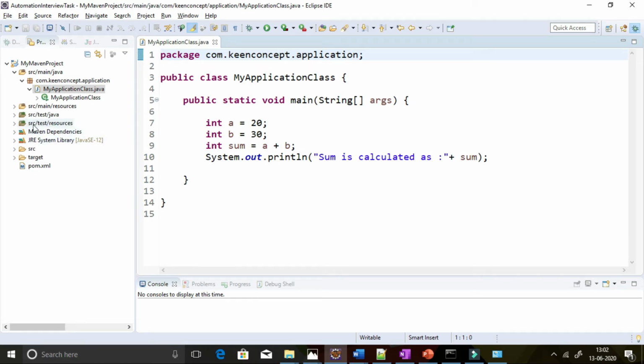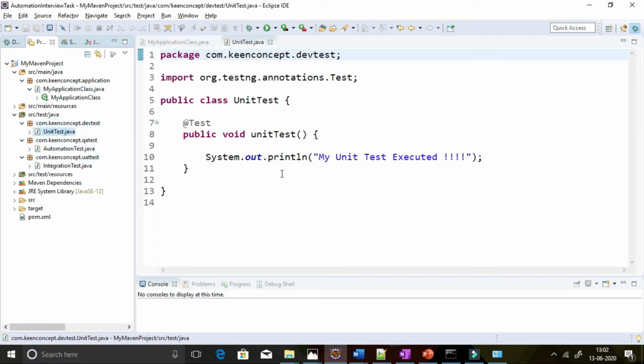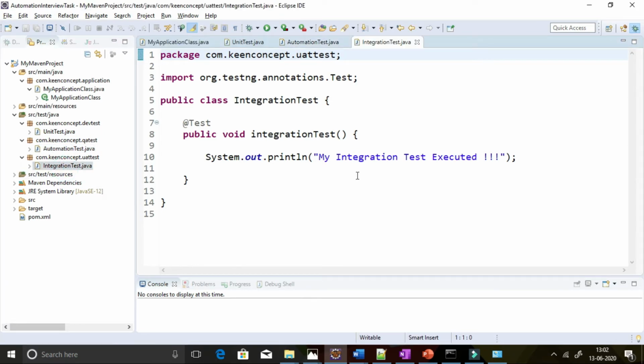Now go to src test Java, and you can see three packages. One is for the dev test, and another one is for QA test and UAT test. Under the dev test package we have a unit test case. This is again a dummy test case which is printing on console "my unit test case got executed". Similarly, we have an automation test under the QA test package, and then an integration test under the integration test package. Now let's see the pom.xml.